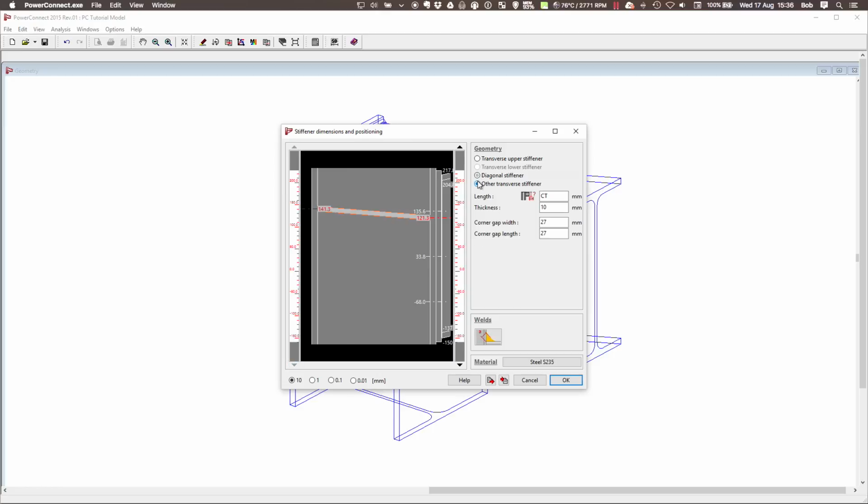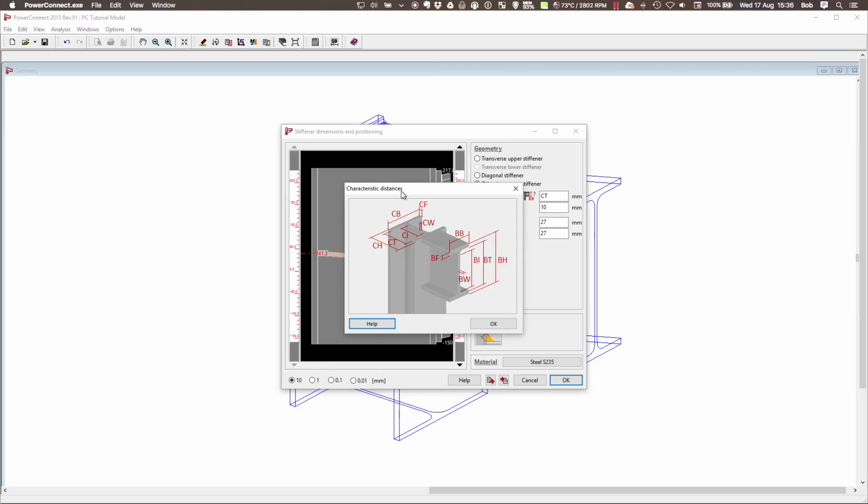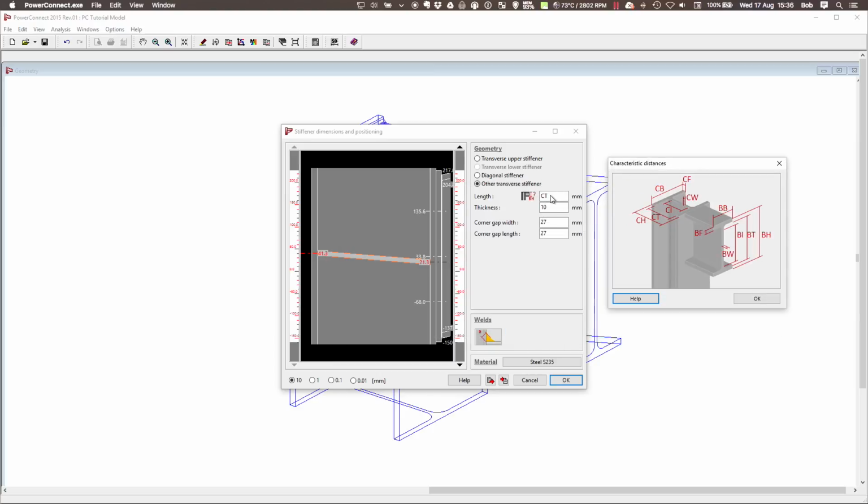If you want to make it transverse, which moves them both down together, you can just click like this, or you can specify a certain length based upon this diagram again, with CT being the web thickness, web height, shall we say.